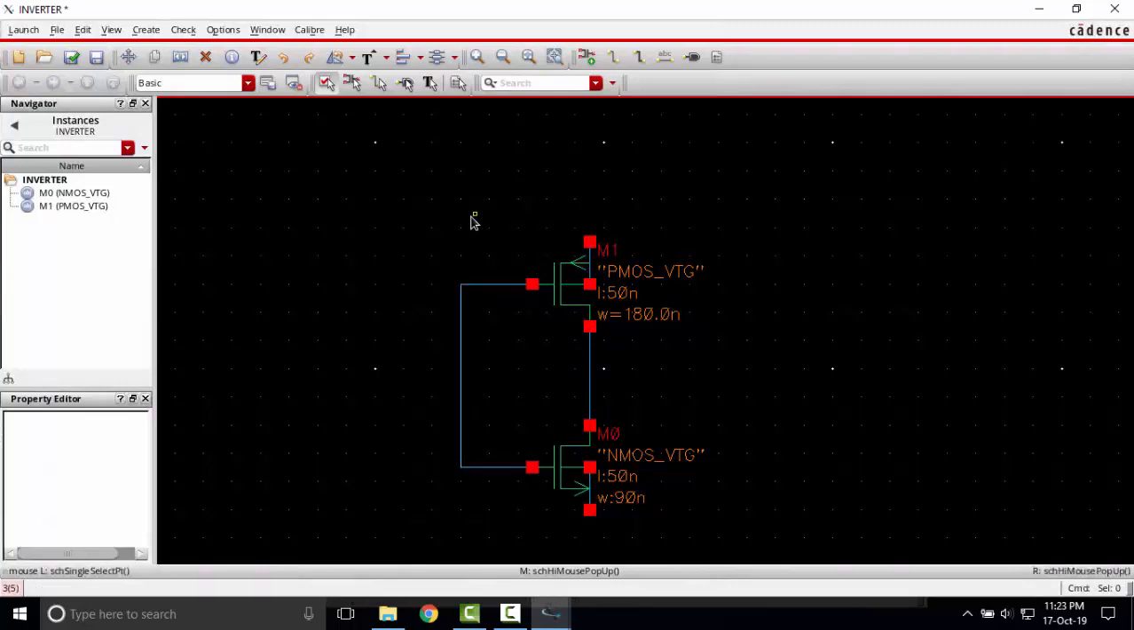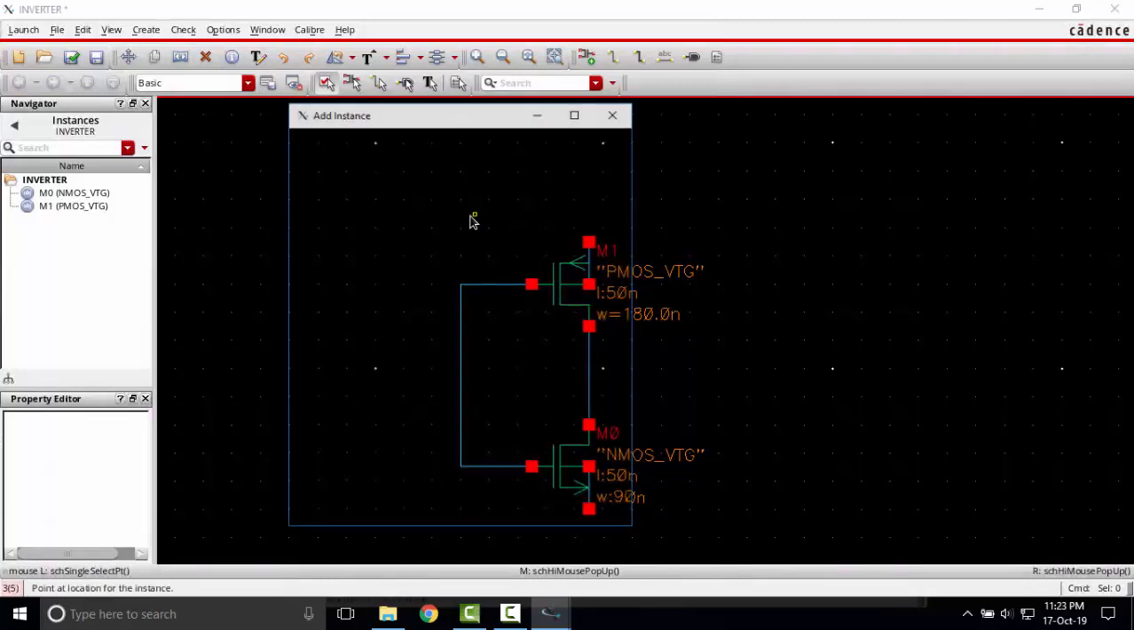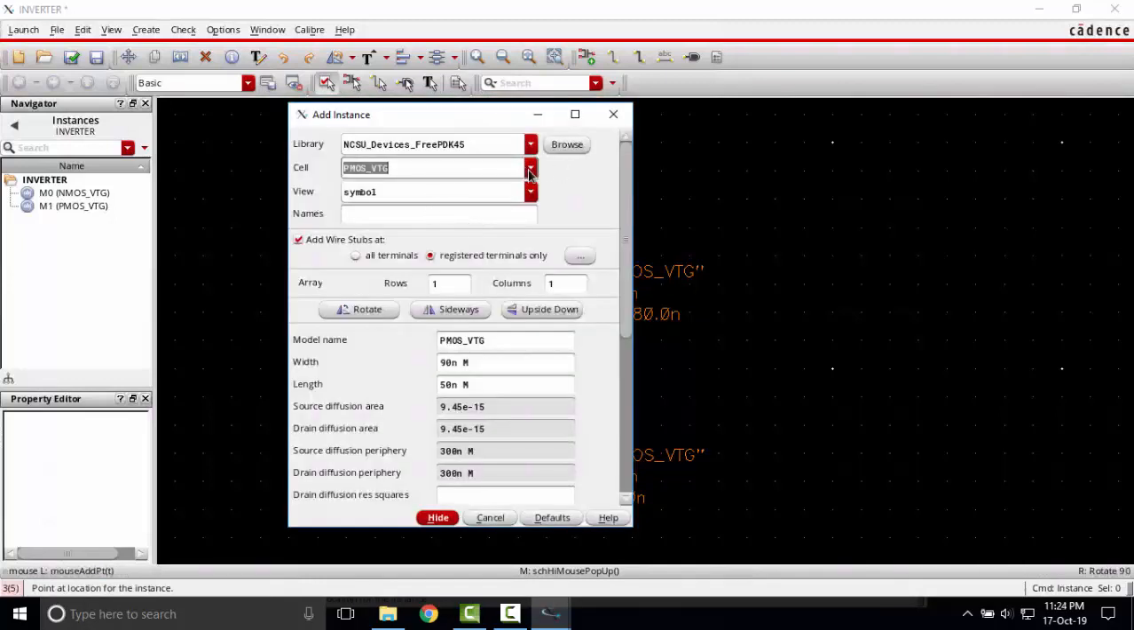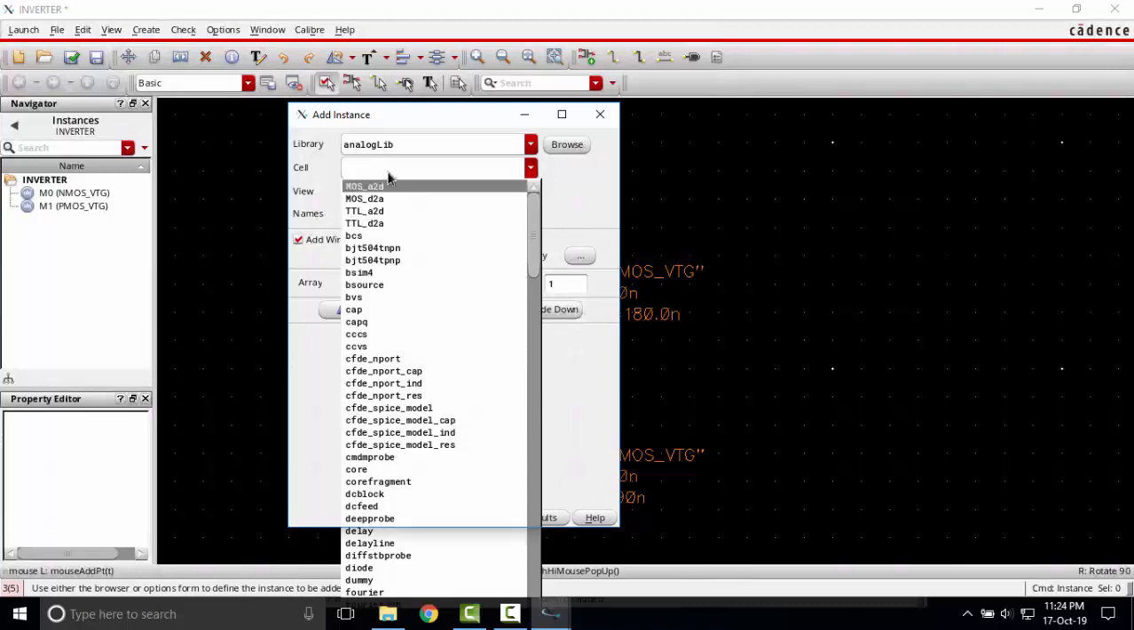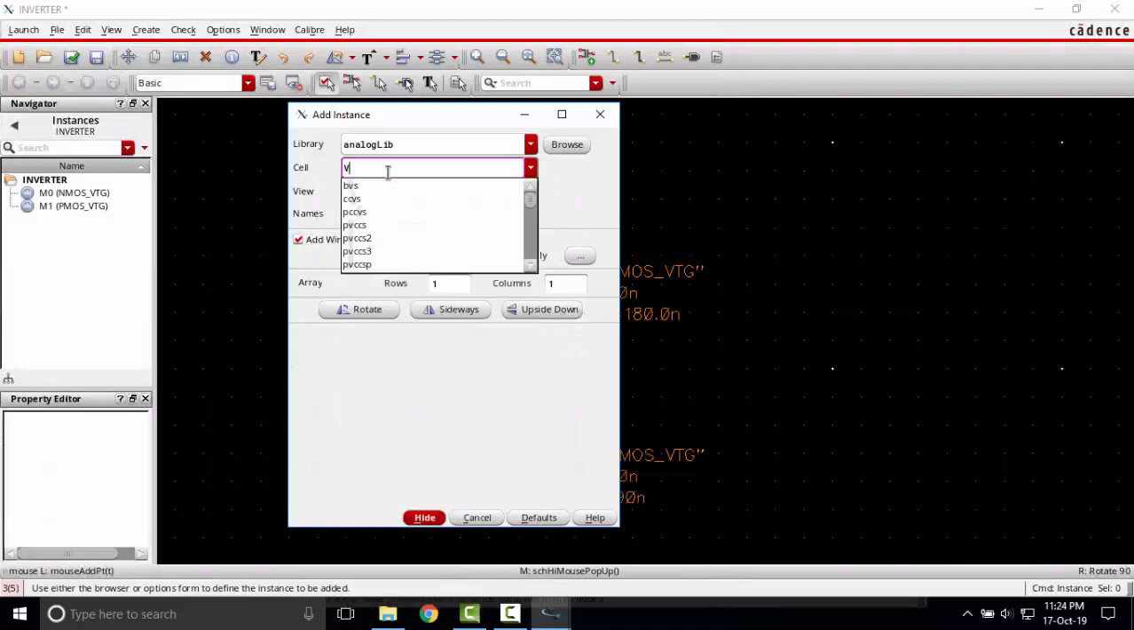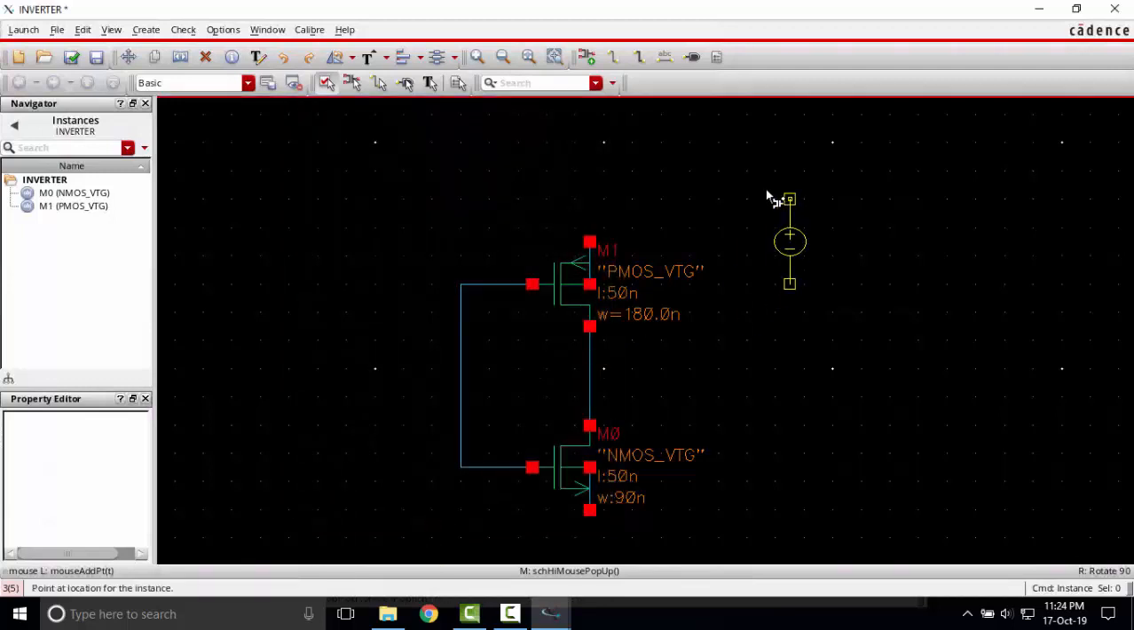Now I want to include some voltage source. Voltage source is basically located in analog library. From here I am writing VDC for the voltage source. I'm placing it here. Now I'll connect it with wires.